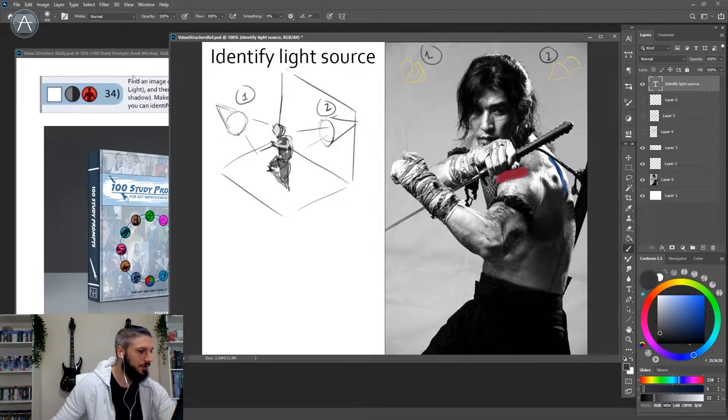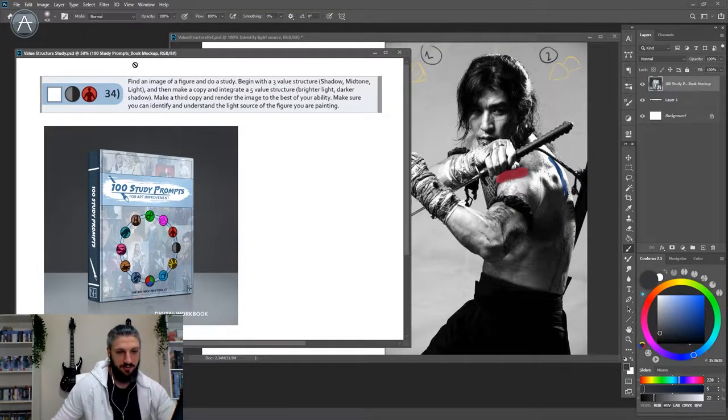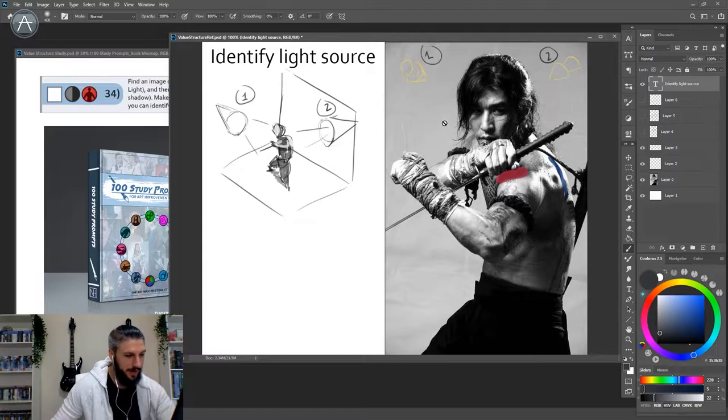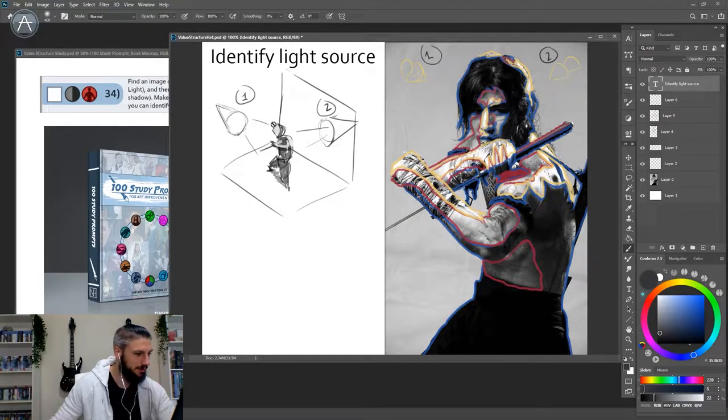So if we're going to break this down into a three value structure and a five value structure, I went ahead and also drew that out. I was looking for really dark darks and really bright brights, and anything in between is going to be our midtones. The blue lines are basically the dark shadows, the red lines are the midtones, and the yellow lines are the brightest whites.